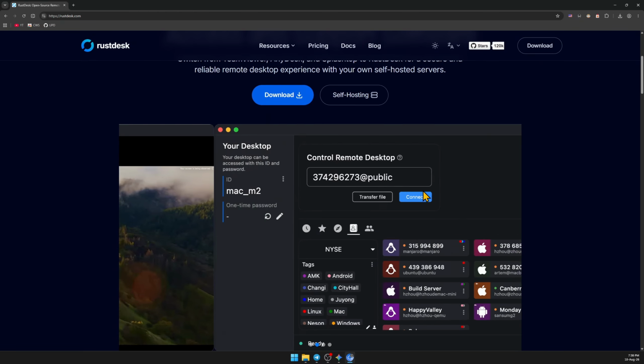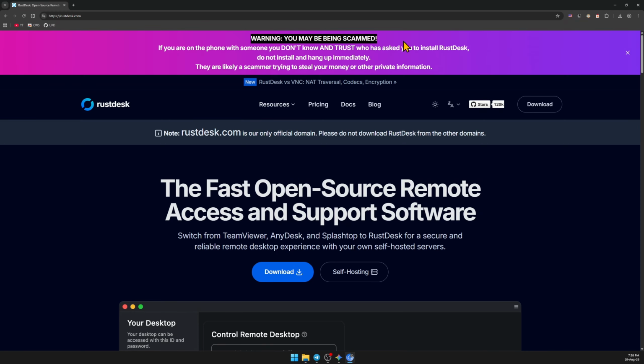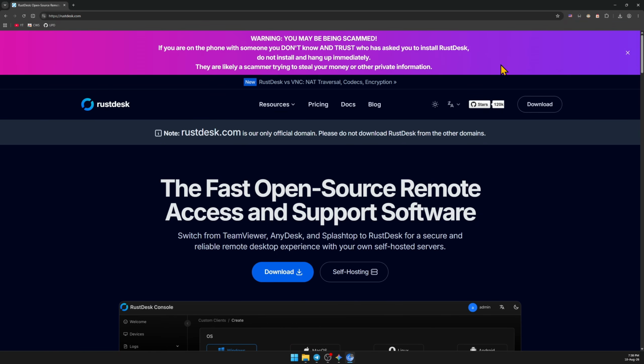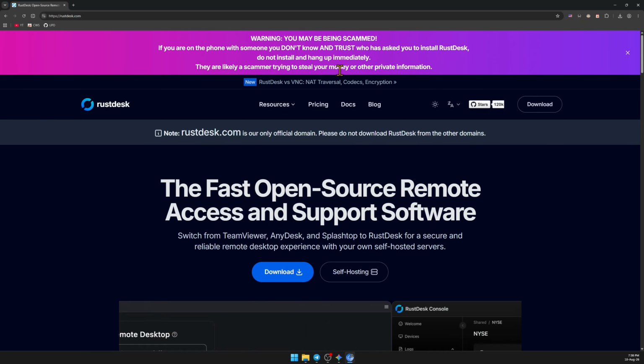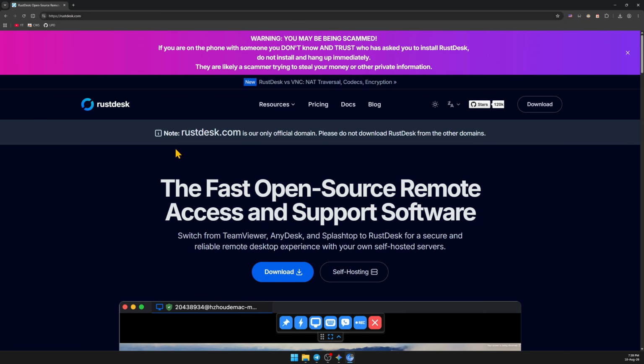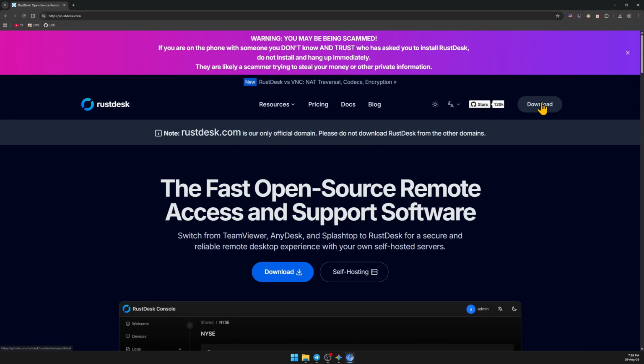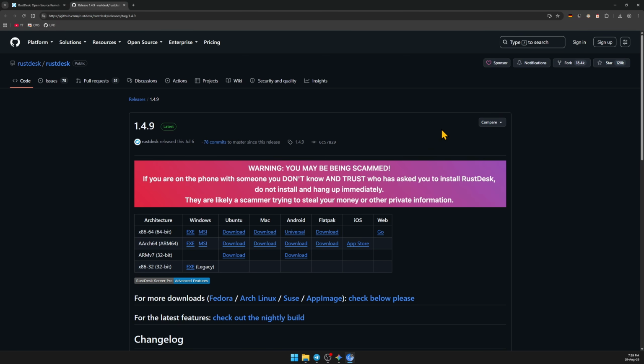It's not a scam, because as you can see, we'll even have a warning. If you're being scammed, if you're asked for some kind of payments or something, just don't do that. Always download it from here. This is the official source. And now you can just press download here or here, doesn't really matter.